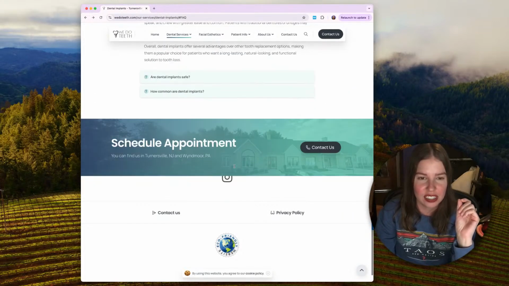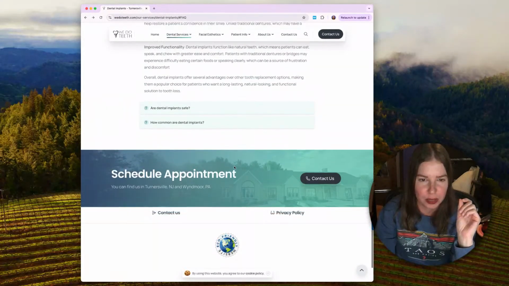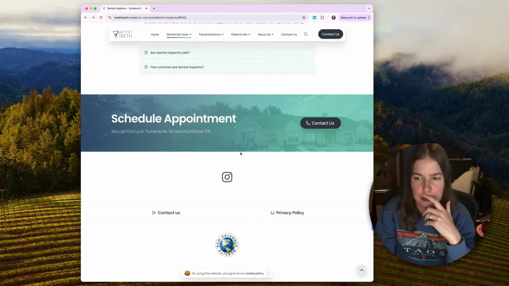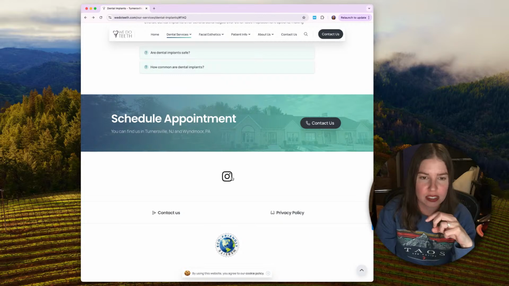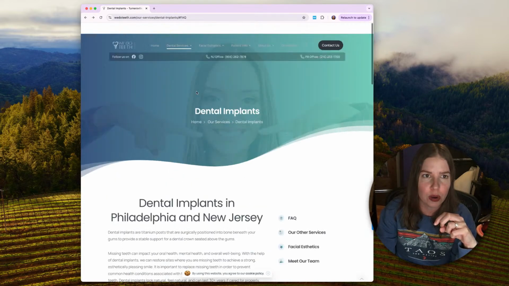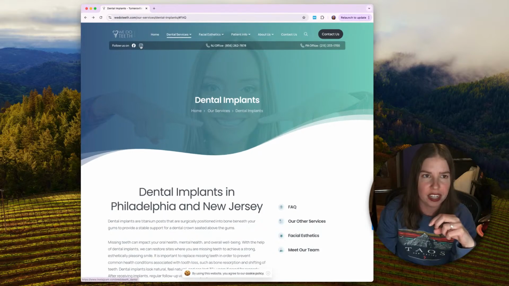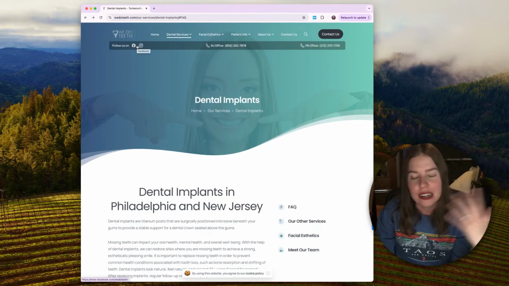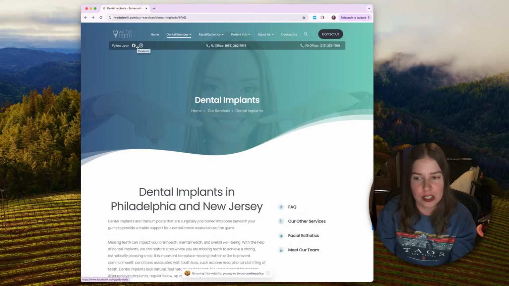You can see this parallax effect is covering up the footer weirdly. So there might be a way to fix that. Not a really big deal. But then one thing I noticed is just an inconsistency. The footer has an Instagram link, but if you go up to the top bar here, it also has Facebook.